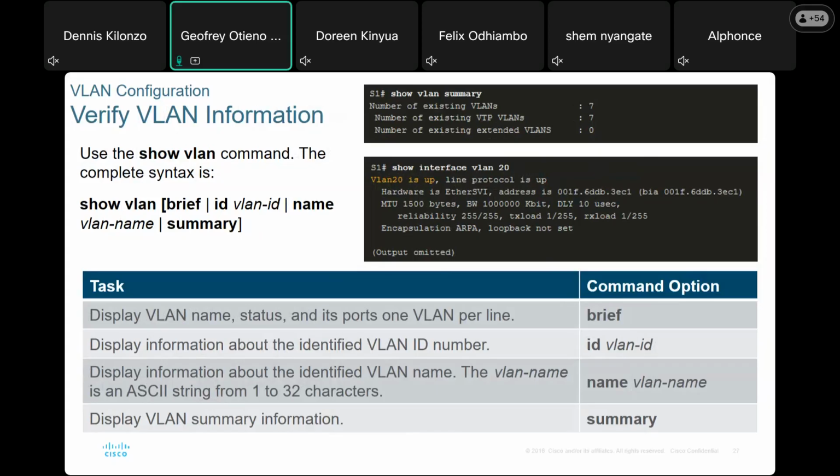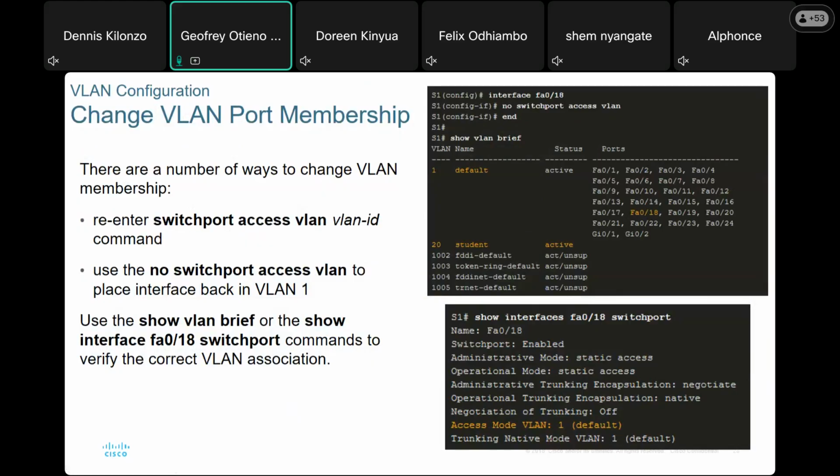Again, if you look at the commands that we have talked about: display VLAN name, status, and ports, one VLAN per line, show VLAN brief is the command you can use there. Display info about the identified VLAN ID number, the VLAN ID will be used. Display info about the identified VLAN name, the VLAN name will be used there. Or you can have the summary: display VLAN summary info, show VLAN summary is used. So it depends basically on what we're trying to check within your switch.